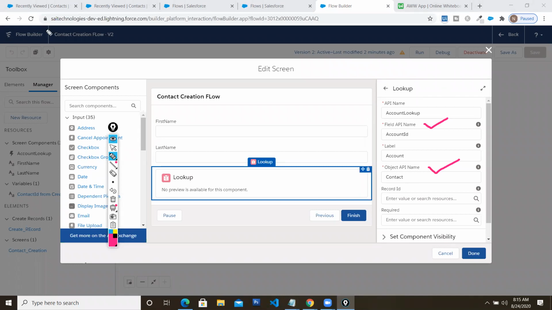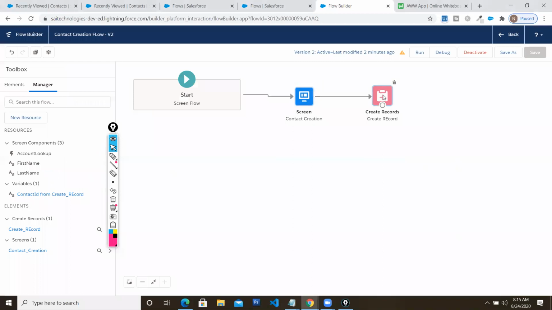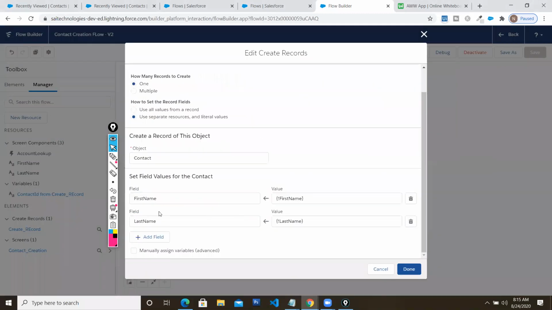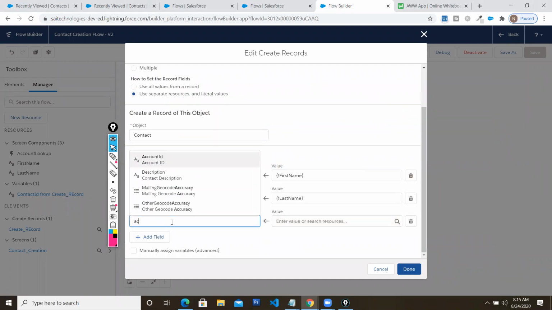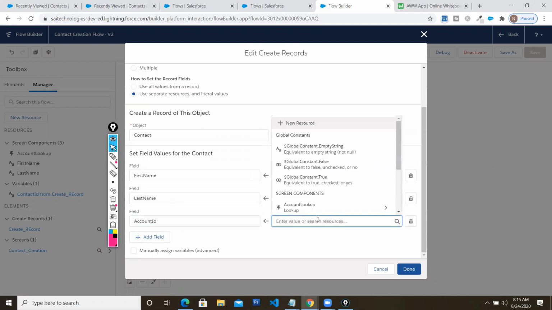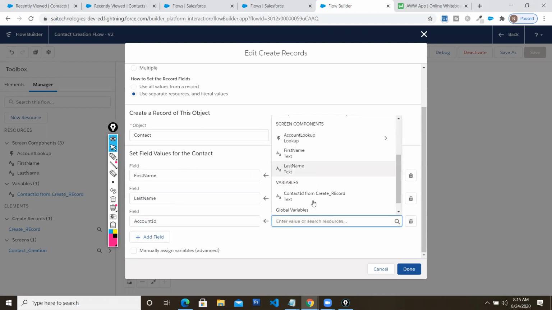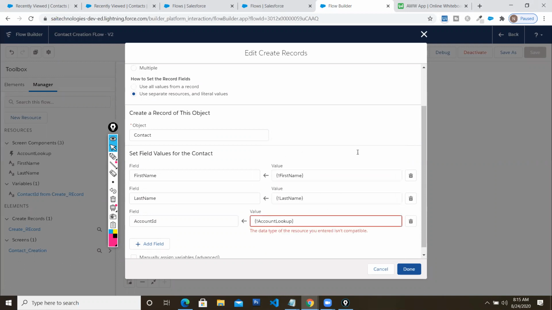Why is the record not returned? There is a scenario here. I have updated only first name and last name, and I have inputted the lookup to the create record. So if that is the case, I have to come here. Only two fields were being used to update the record, so I have to go for add field. And what is the field I need to add? I need to add account ID. So where is this account ID coming from? From the screen element, that is my account lookup screen element. Okay, now it's done with this.